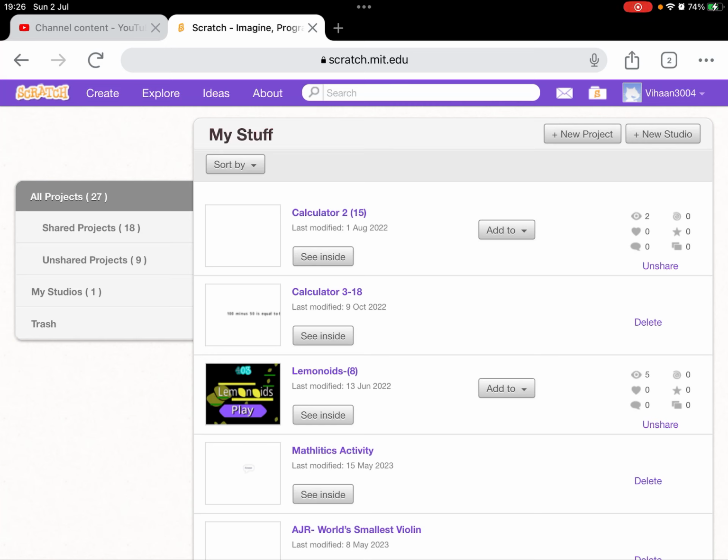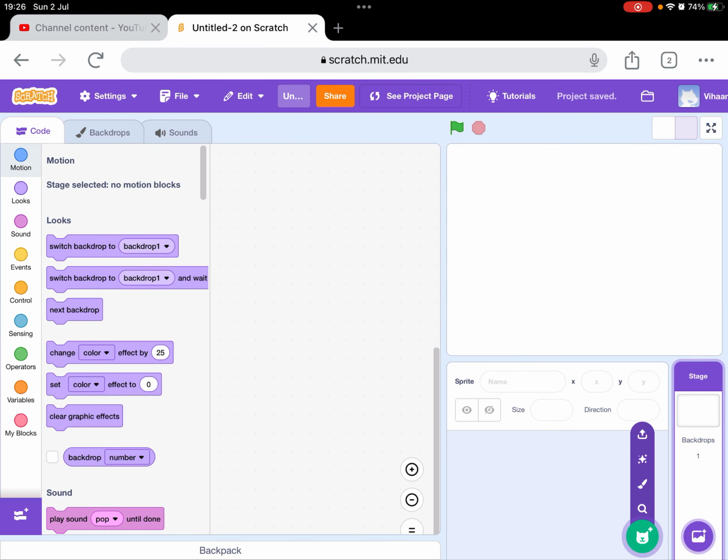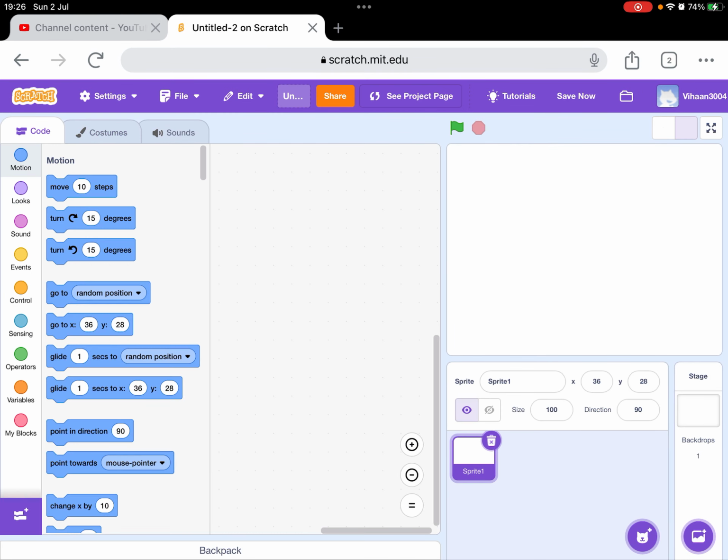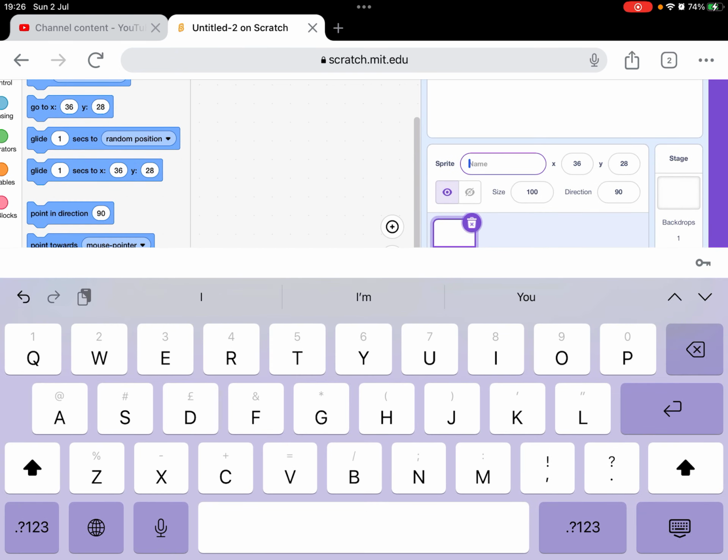Hello, today we will learn how to make the 4 operations in a calculator in Scratch. Create a new project and delete the sprite. Now we will create a new sprite, but we are not going to draw anything. We are going to name this addition.